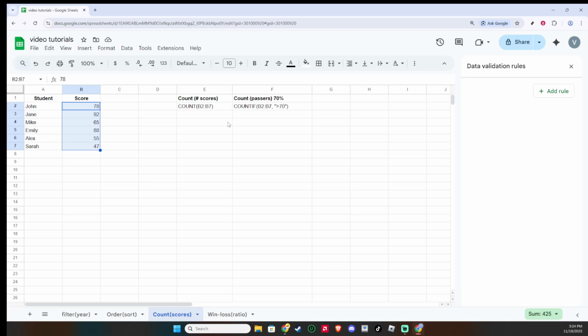Click an empty cell where you want the count to appear. This will be your results cell, and it can live near your data or in a summary area. Just make sure it's not already used.